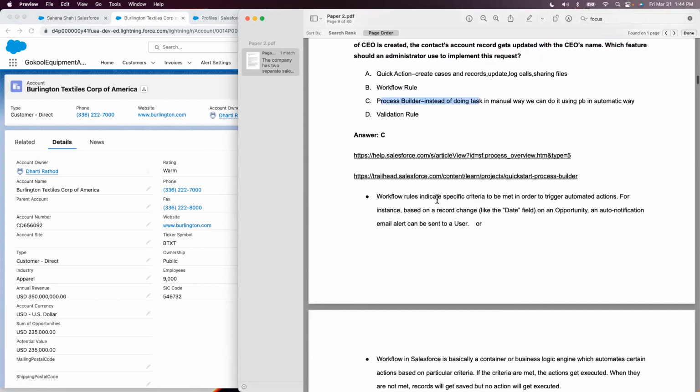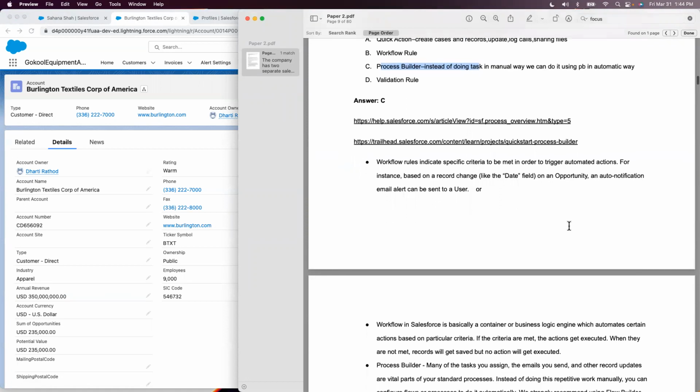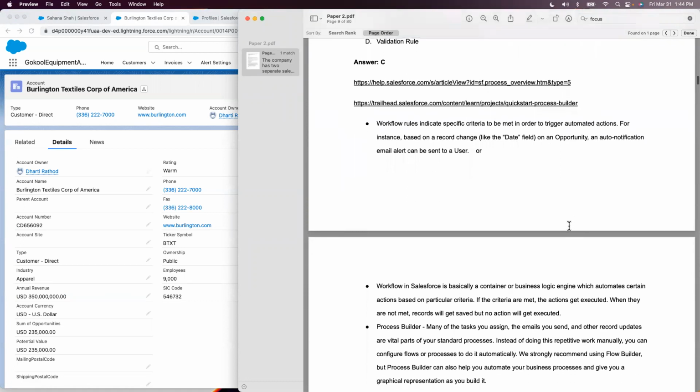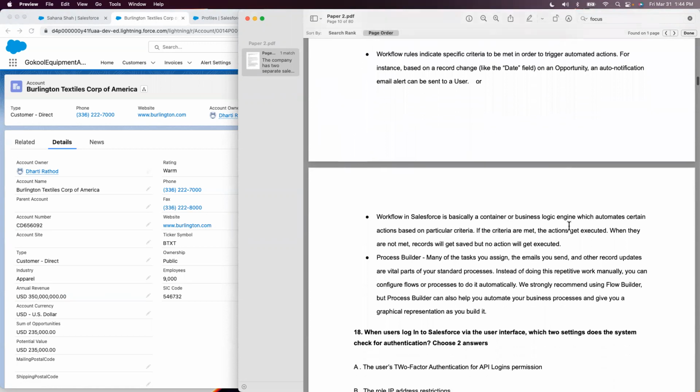A workflow rule indicates specific criteria to be met in order to trigger an automated action. For instance, based on a record change like a date field on an opportunity, an auto notification email alert can be sent to a user. Workflow in Salesforce is basically a container or business logic engine which automates certain actions based on particular criteria. If the criteria are met, the actions get executed. When they are not met, records will get saved, but no actions will get executed.